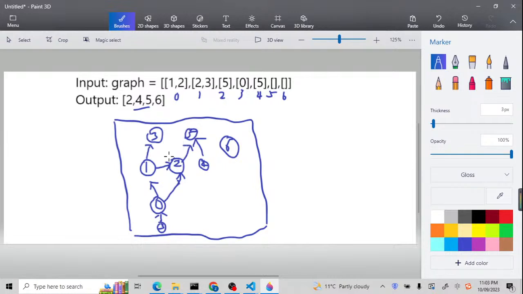If you check the other nodes, for example, 1 is connected to 2. 2 is a terminal node, but 1 is also connected to 3. And 0 is connected to 2. 2 is a terminal node, but 0 is also connected to 1.